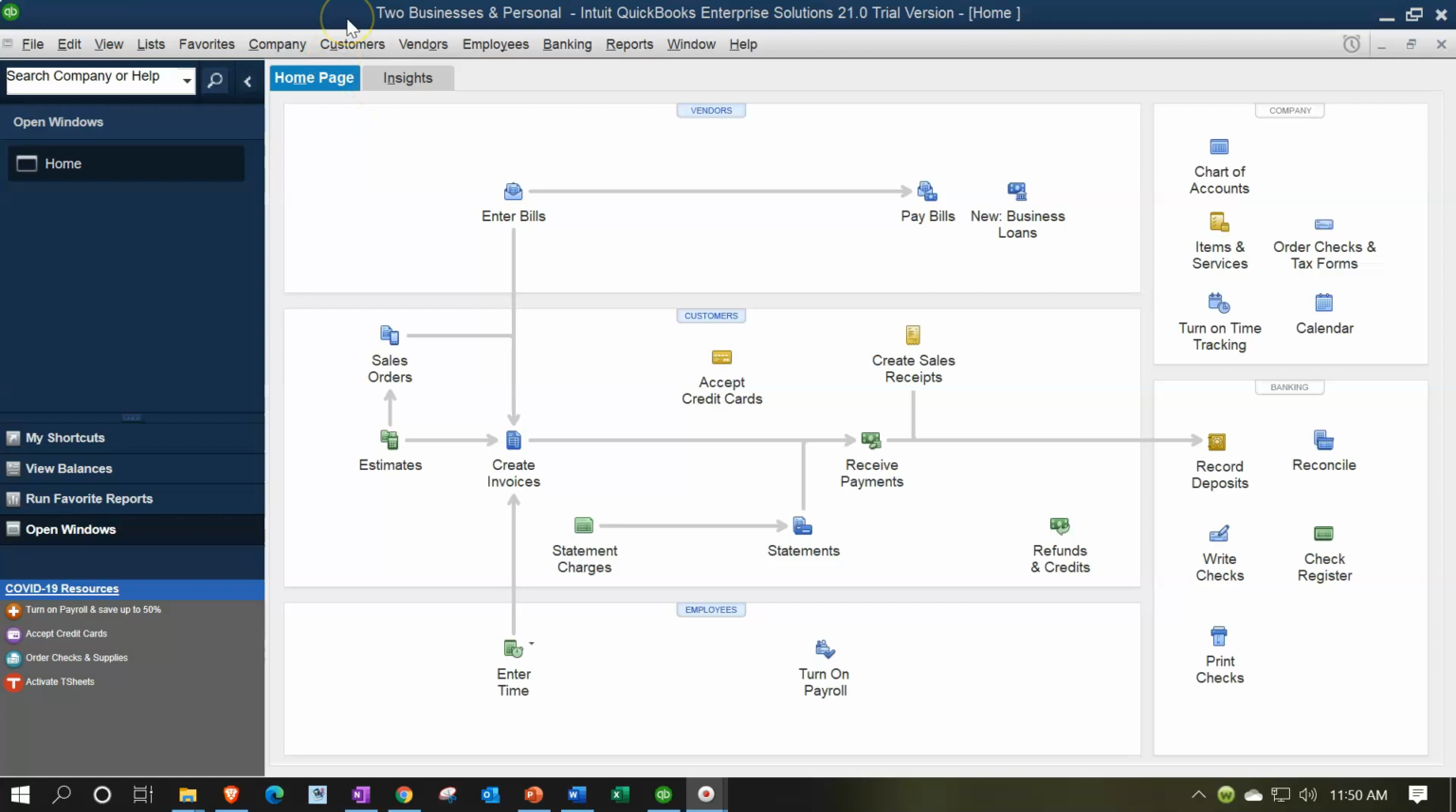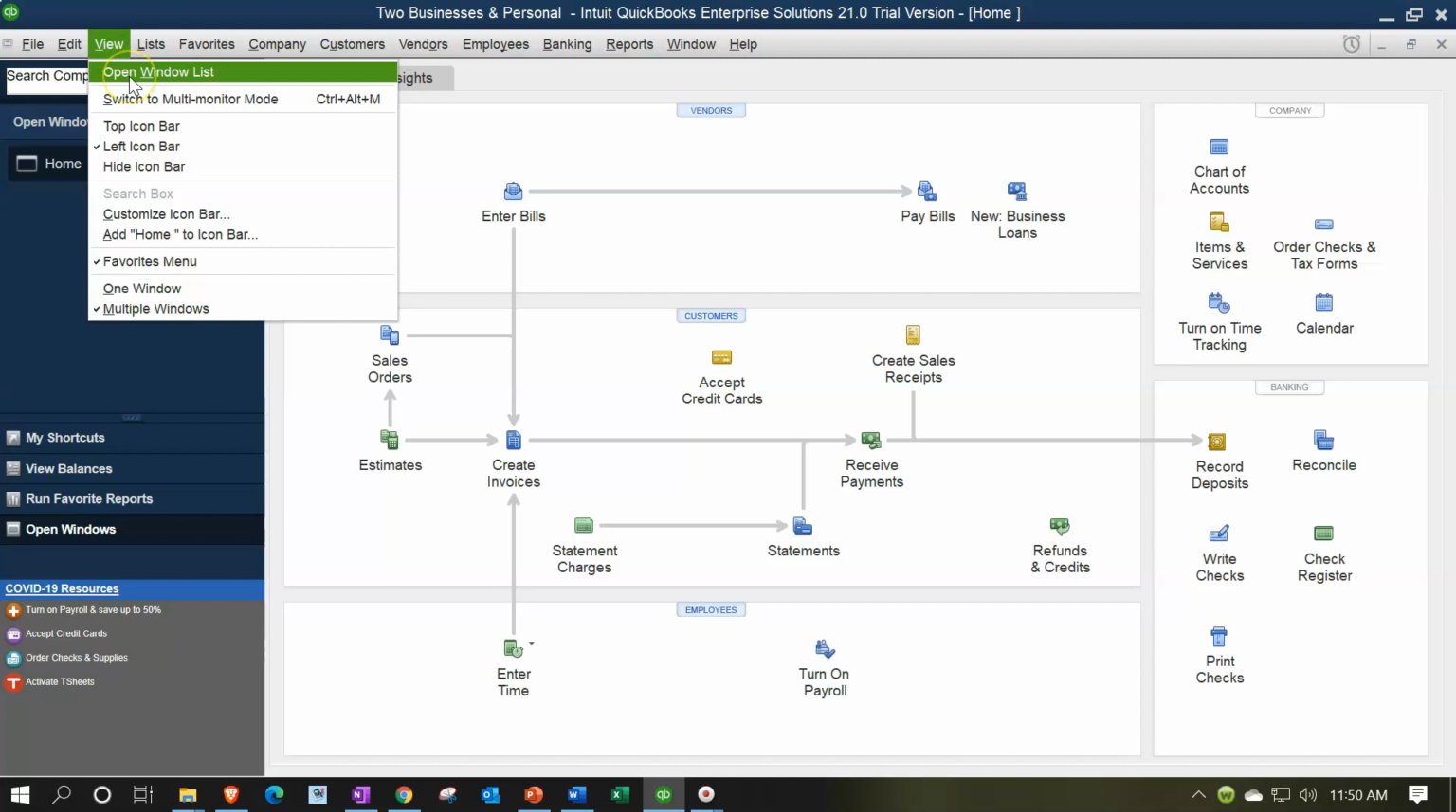Here we are in our practice file. We currently have the open windows open. You can open the open windows by going to the view dropdown, selecting the open windows list.